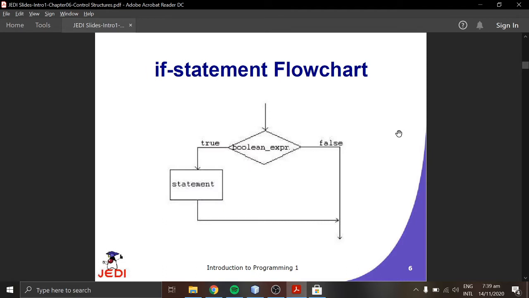So this is the flowchart of the if statement. We already have discussed this in our algorithms and flowchart video. The Boolean expression is basically a condition or decision. So if it is a decision, it must be in a decision symbol or a diamond. And the diamond or decision symbol will go two ways: yes or no, true or false.